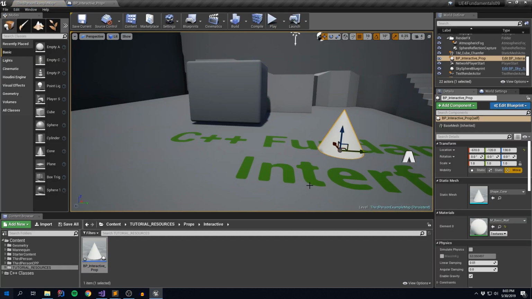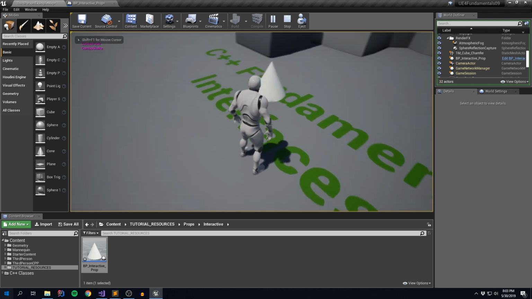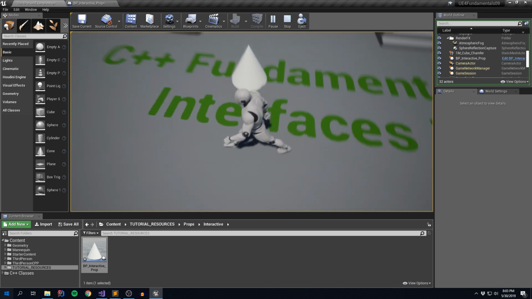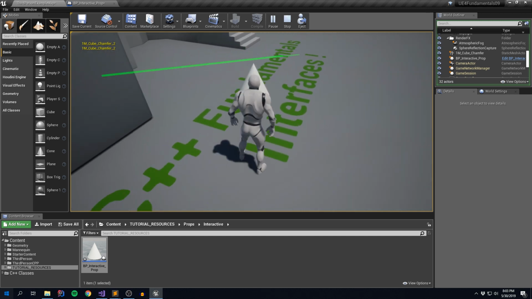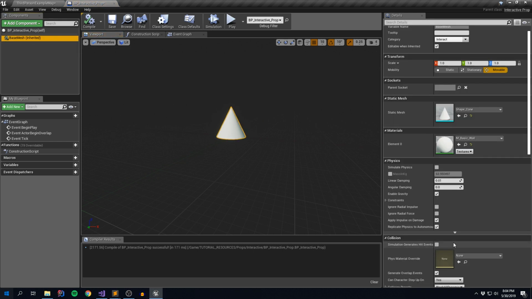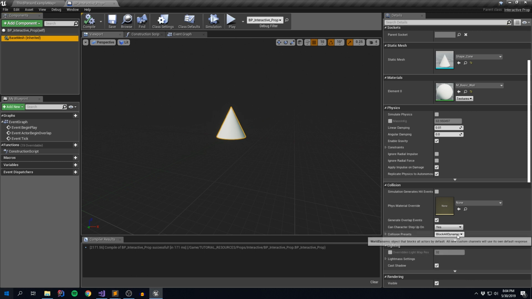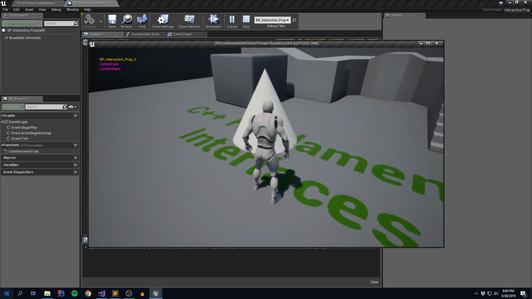So let's go ahead and drop this cone into our world. And now let's start interacting with it. Not working. And that might just be due to the collision that we have on this mesh. Let's just see here if that's the case. There it is. Yeah.